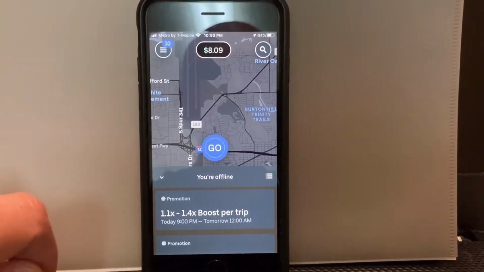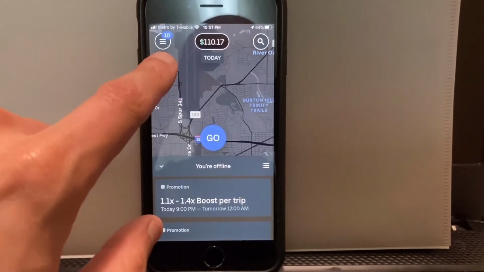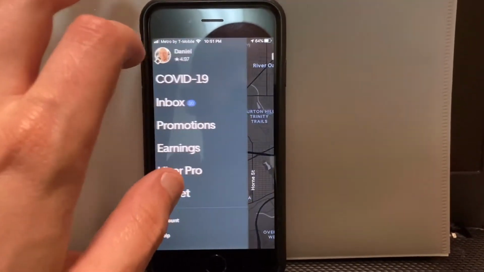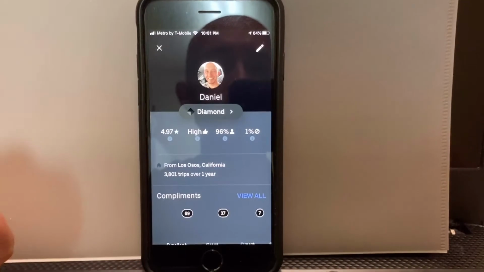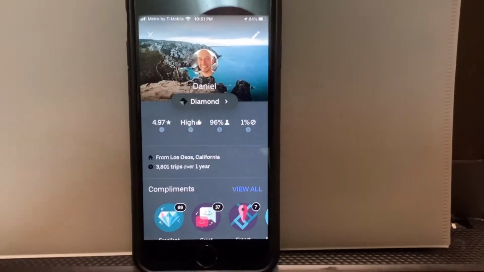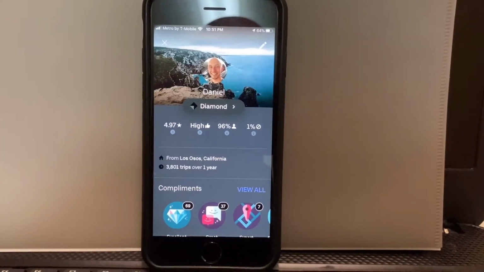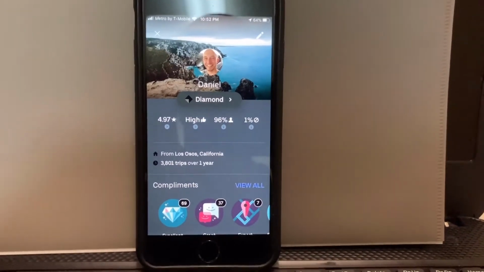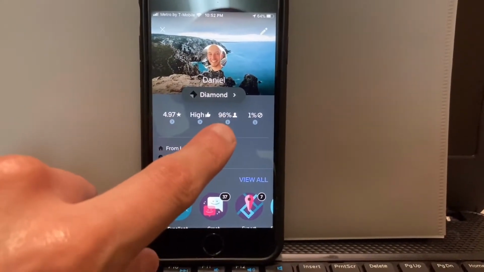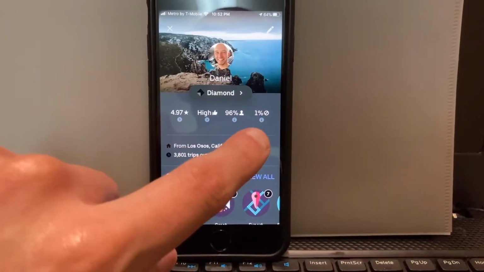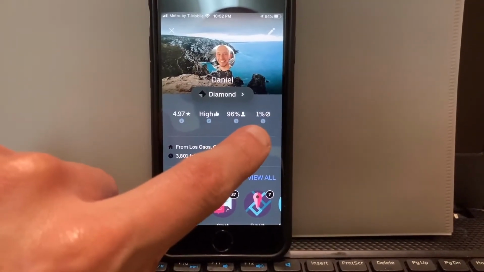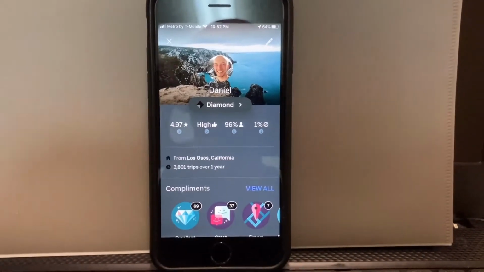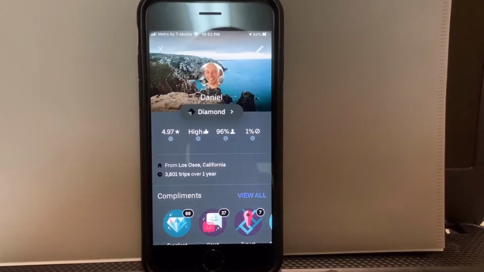So this is your home screen here. On the top left hand side, you have your notification center and your menu. This is my driver profile, where you can view your Uber Pro status, your rating, your status as a delivery driver, the percentage of trips that you accept, which is this number right here, and then the percentage of trips that you cancel. So these are trips that you've accepted and then chosen to cancel for whatever reason.